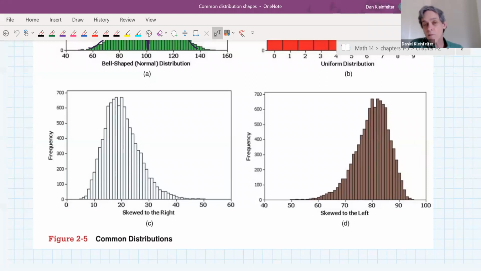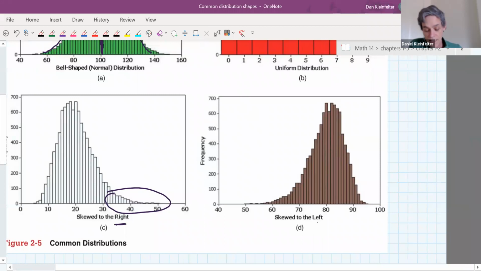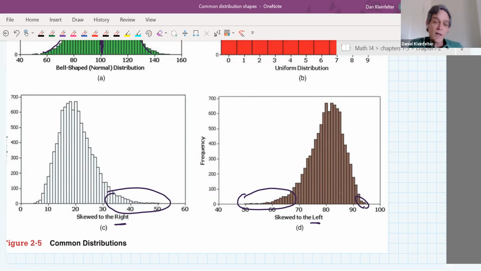Instead, you want to look at which way the longer tail is. Relative to the bump, the longer tail is on the right on the one that is right skewed. And the one that is left skewed, the longer tail is on the left, and there's just this little tiny tail on the right. So to determine whether a distribution is left or right skewed, you want to look at which side has the longer tail on it, and that will tell you the direction of the skew.